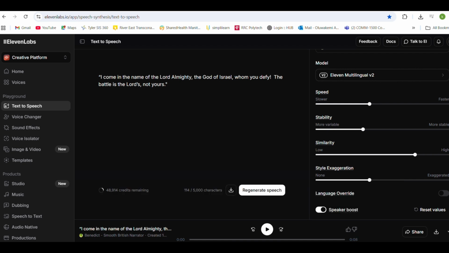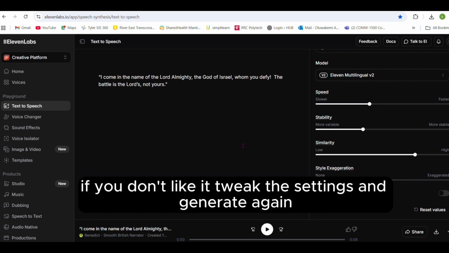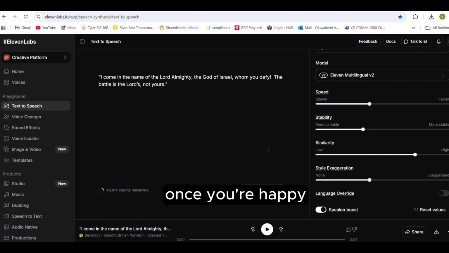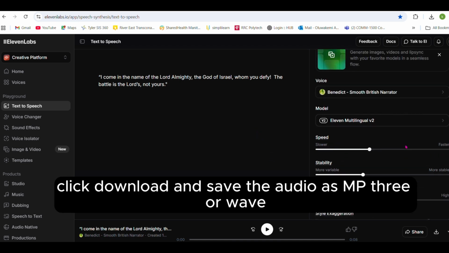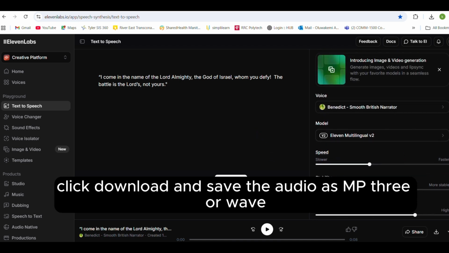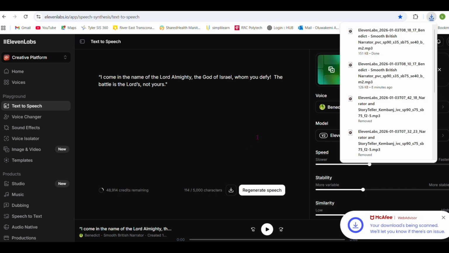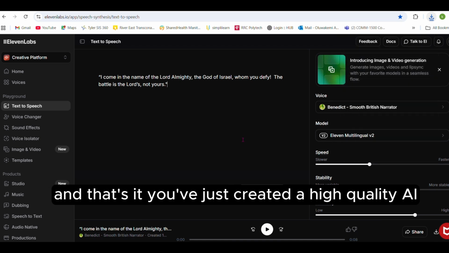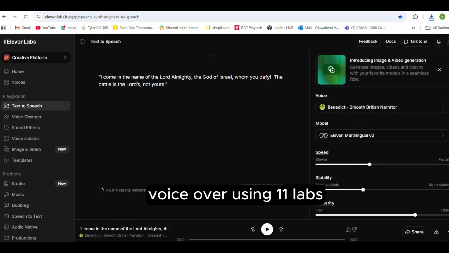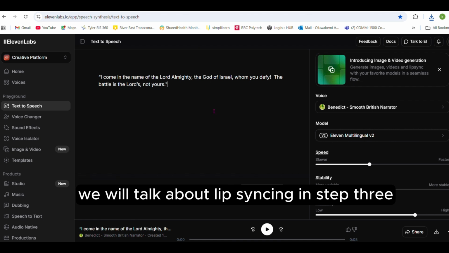If you don't like it, tweak the settings and generate again. Once you're happy, click download and save the audio as MP3 or WAV. And that's it. You've just created a high-quality AI voiceover using ElevenLabs. We will talk about lip syncing in step 3.